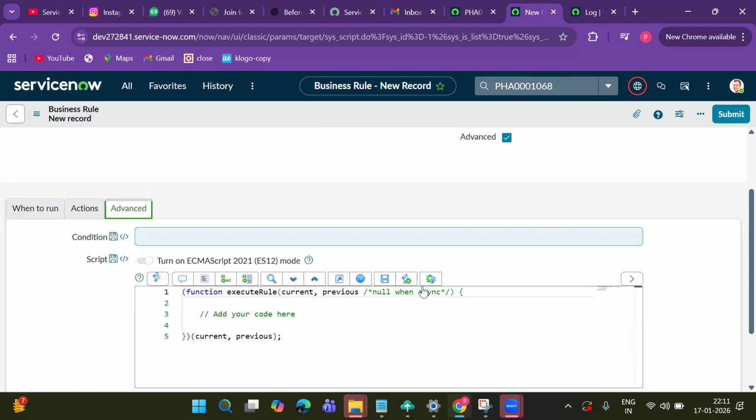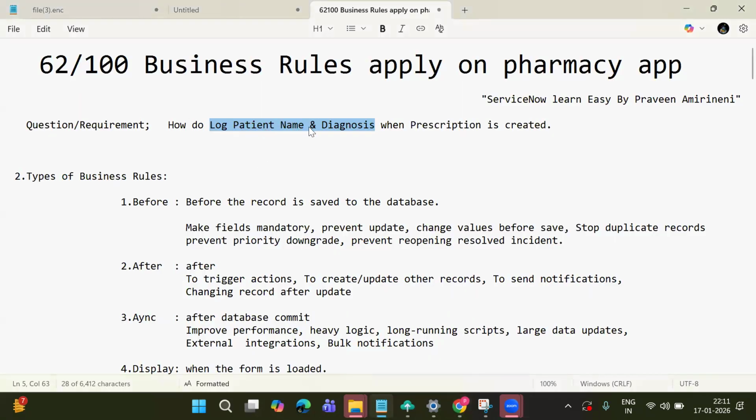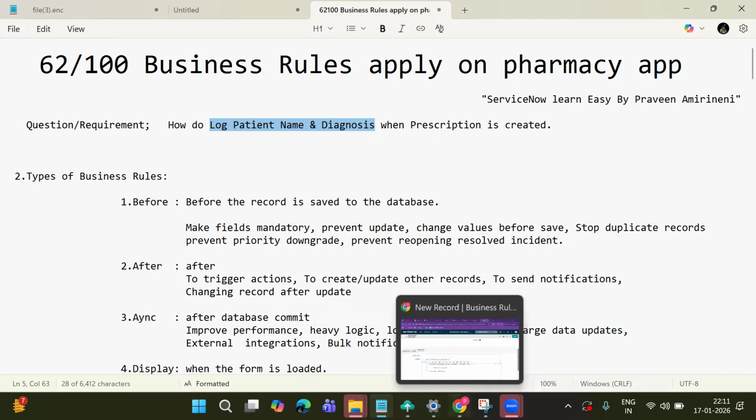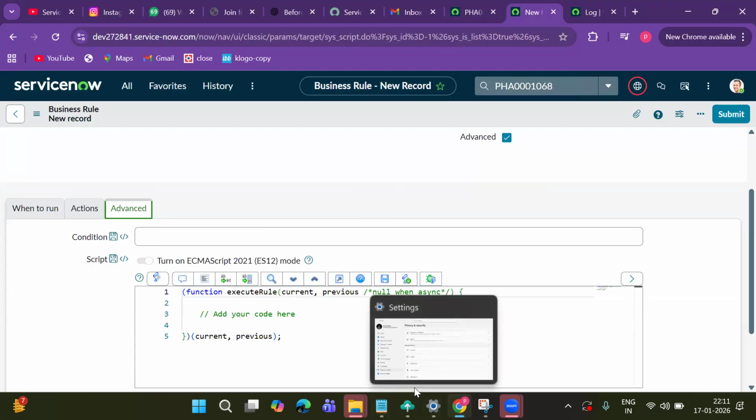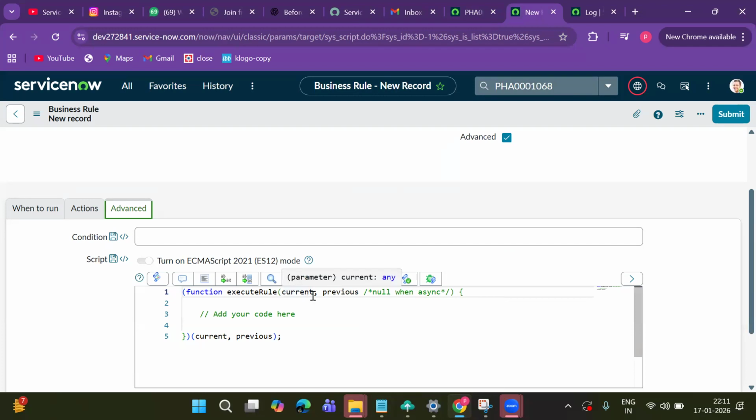Here, the concept is how to log patient name and diagnosis when a prescription is created. So we need to get the prescription created and the patient diagnosis. For this we are using gs.info. Here, function execute rule current previous starts the business rule function. Current means the newly saved record. Previous means old record values, but it's not used here.